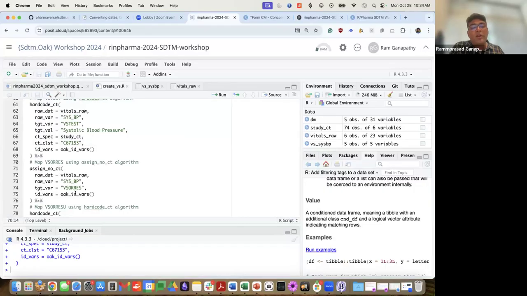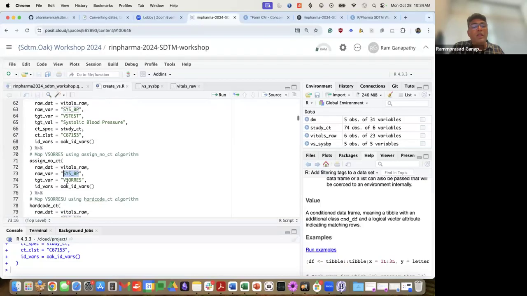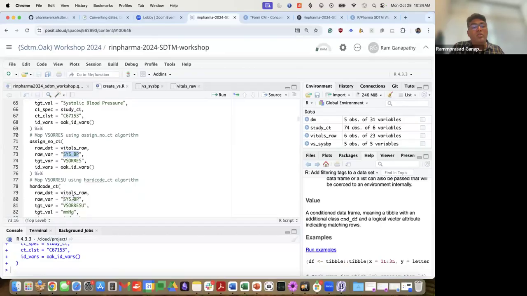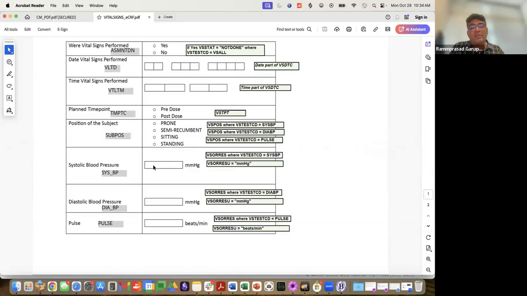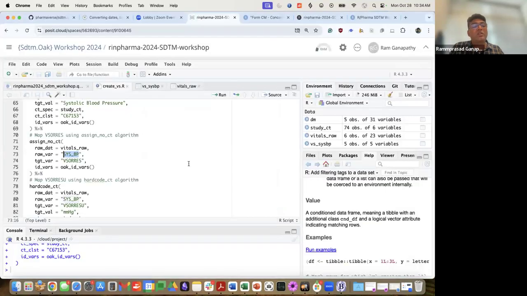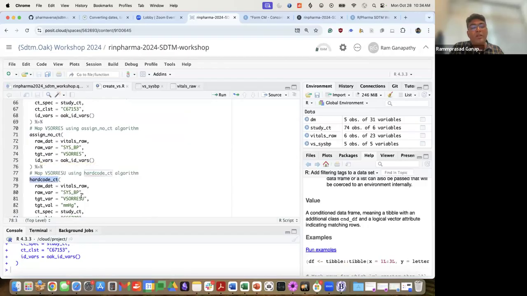Okay, so my ORS is populated from the variable that we collected as sysbp. Okay, and then I am populating ORSU. And again, ORS is assigned CT because the value is entered by the site, and ORSU is a unit that is hard coded. If you see here, I'm using assign no CT function here and hard code CT function here for mapping my control terminology and my original result.